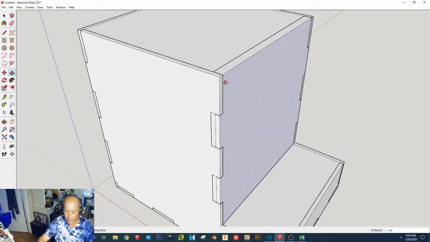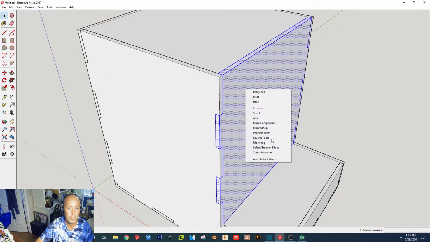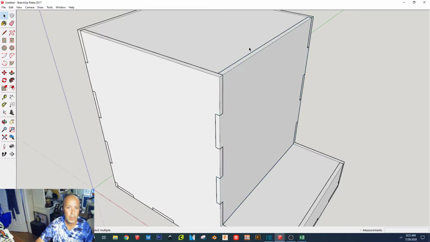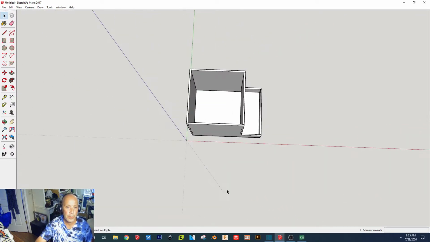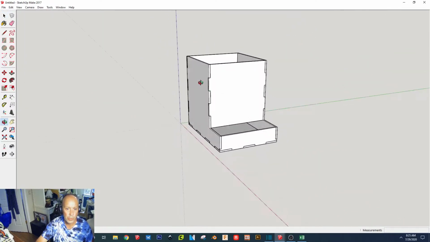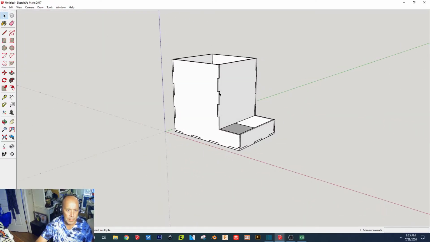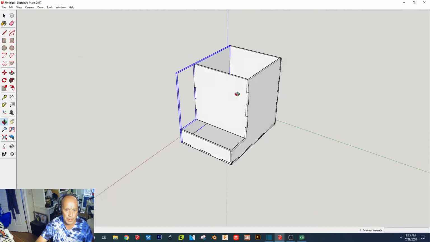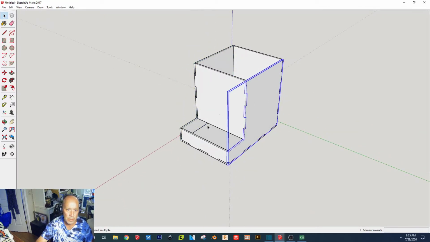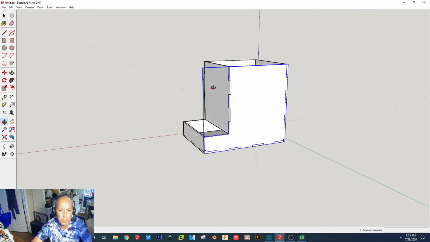Push that in 1/8 of an inch. Make it a group. And then delete the inside. And there we go. So we've got ourselves a structure. I'm going to make this piece and this piece out of acrylic. I'm going to make the rest of it out of MDF board, I think it's called.